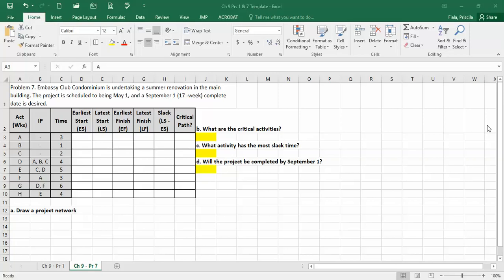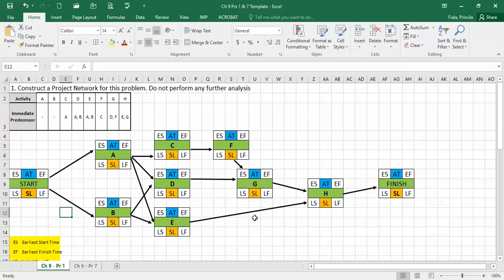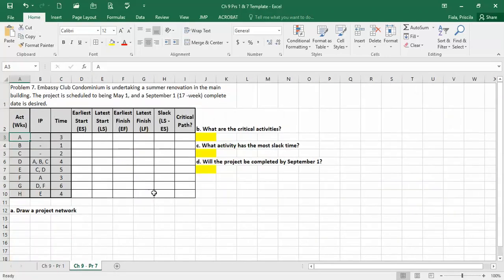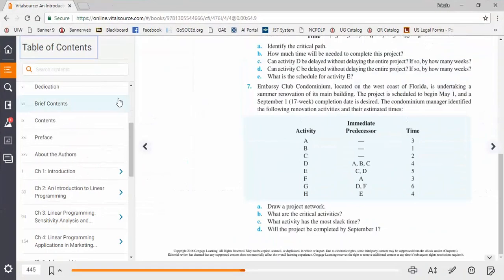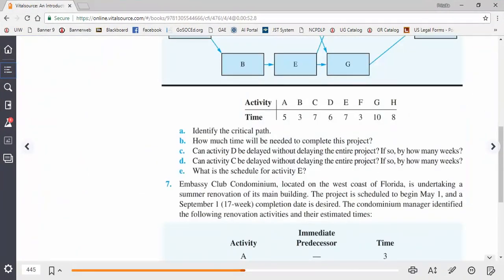Hello, class. I'm back here to talk about Chapter 9, Problem 7. We have just finished Chapter 9, Problem 1, where you were asked just to construct a project network. And I have labeled in here to make it easier on Problem 7. Before we even begin, let me just go through your textbook, so we can read the problem first, right here.